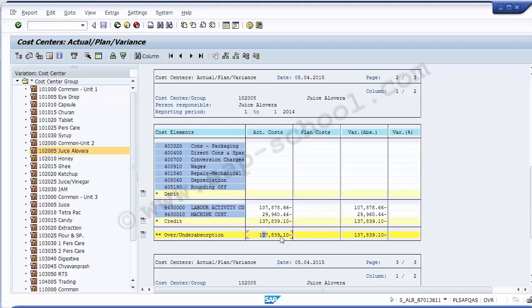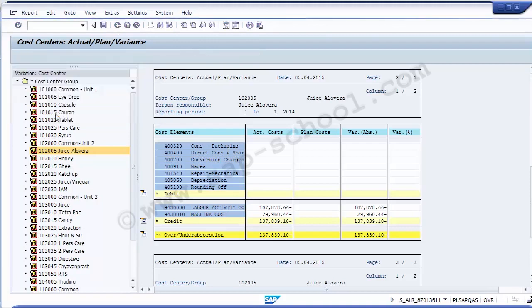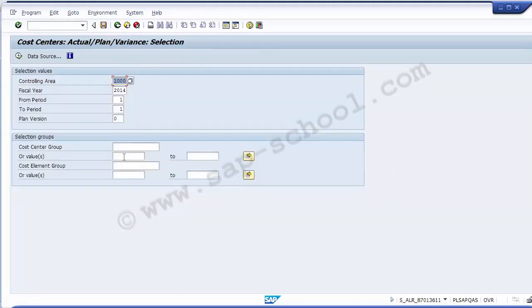So this way you can do plan and actual comparisons. As of now, no plan cost was maintained, else we could have an actual variance on the basis of actual cost and the plan cost. In this way you can explore this report on different parameters, and it will help you find out the different costs which have been booked on the basis of cost center and cost elements. And one thing more, even if you want to bifurcate the report on the basis of cost center, on the selection screen you can give the cost centers from and to.